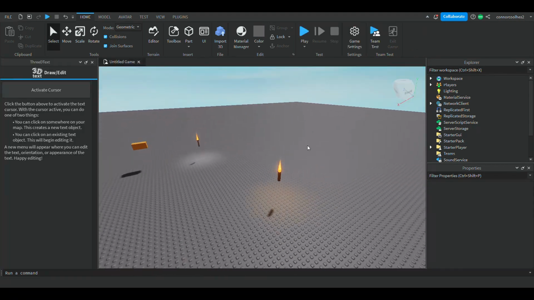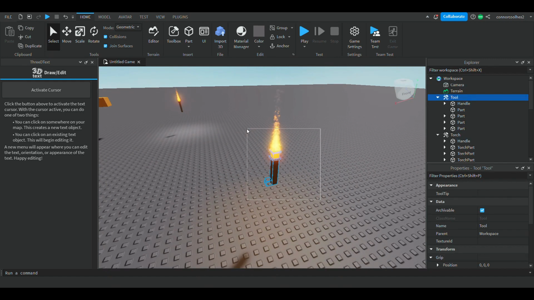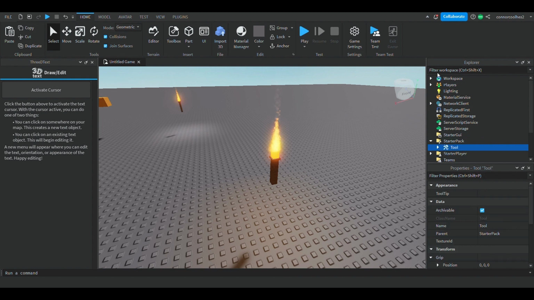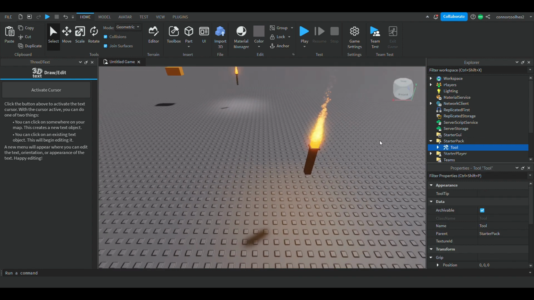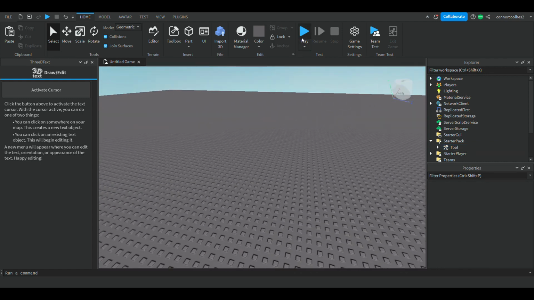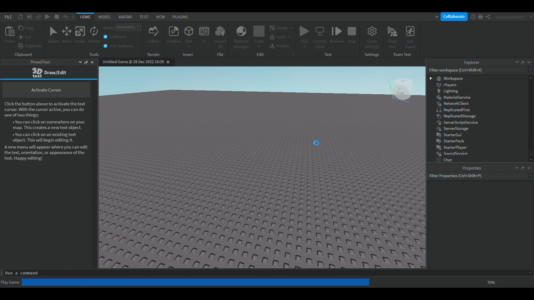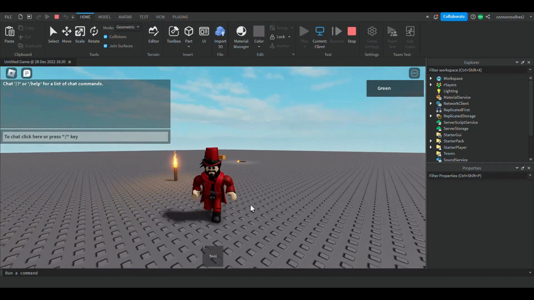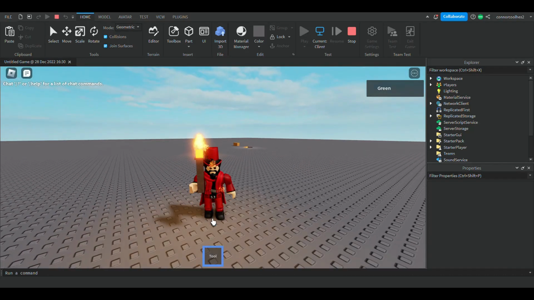What we're going to do now is drag this tool right here. I'm going to copy and paste it because it's better than just dragging, and I'm going to put it in StarterPack, not StarterPlayer, StarterPack. StarterPlayer will really take care of that for you. So I'm going to put it in the StarterPack, right? And what should happen is when I play the game, it should be in my inventory. As you see, it says Tool, right? I can hold the torch.